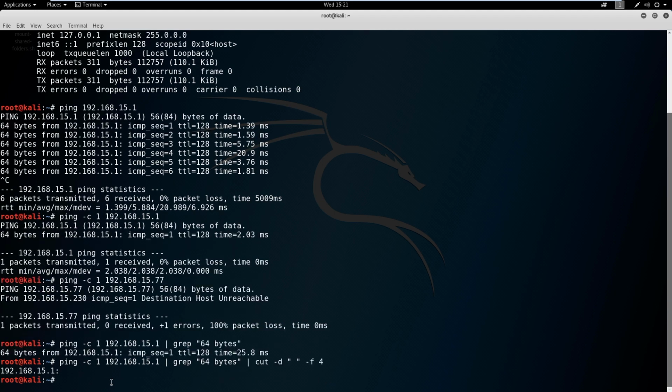So let's go back and let me explain how we did that. We're cutting with a delimiter of space. So here are our spaces. And then it's asking me what field I want. I'm saying field 4. So this is field 1, field 2, field 3, field 4, right? So now we're left with this. And we're still pinging here.